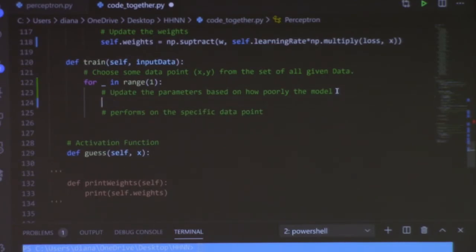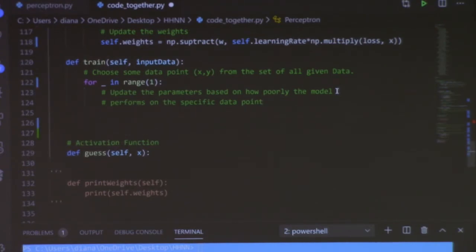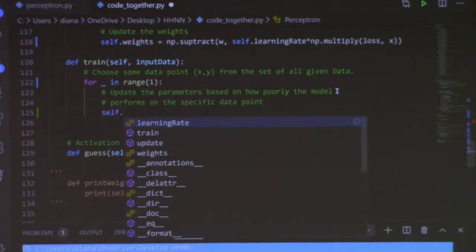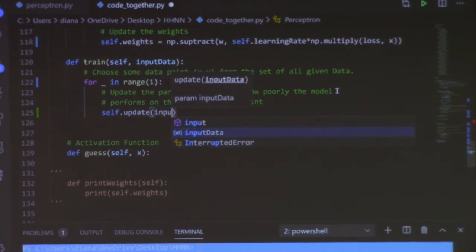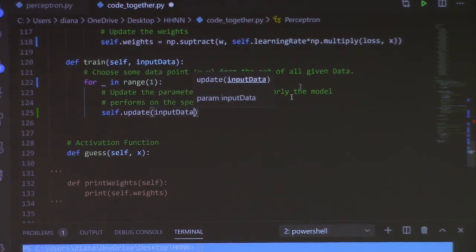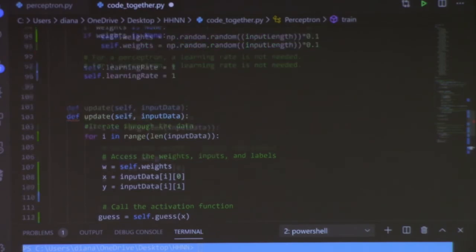You're going to update the parameters based on how poorly the model performs on the specific data set. So you're going to do self.update, input data. And actually, to make this a better programming practice, we should have numgens, self.numgens. And we'll quickly define it here as well.